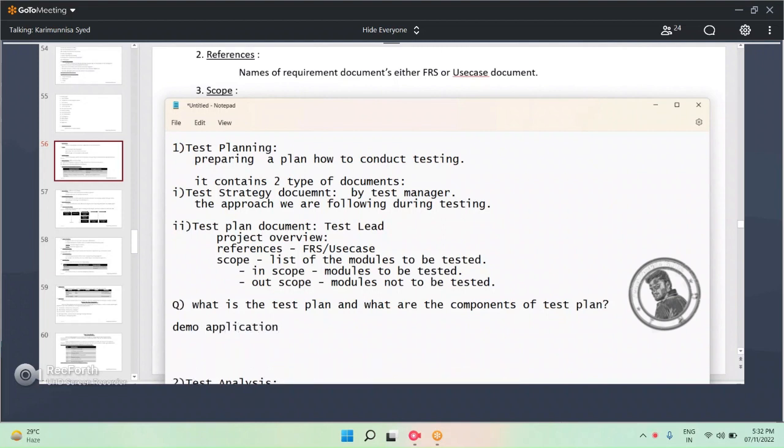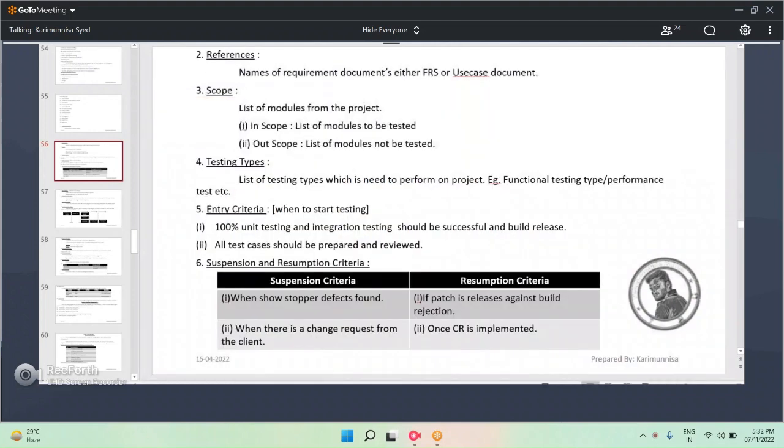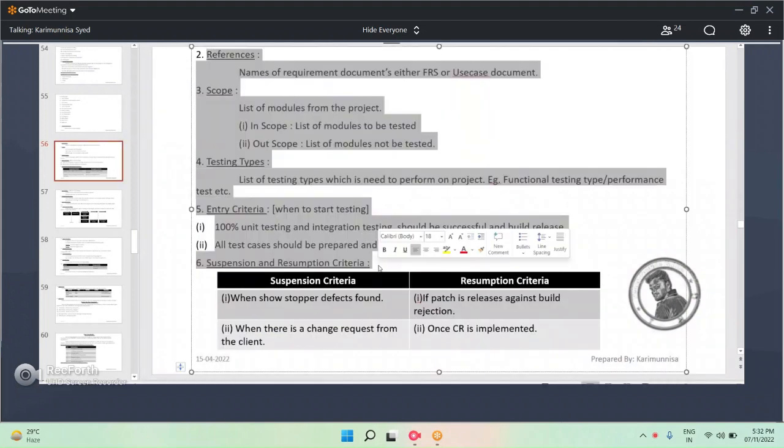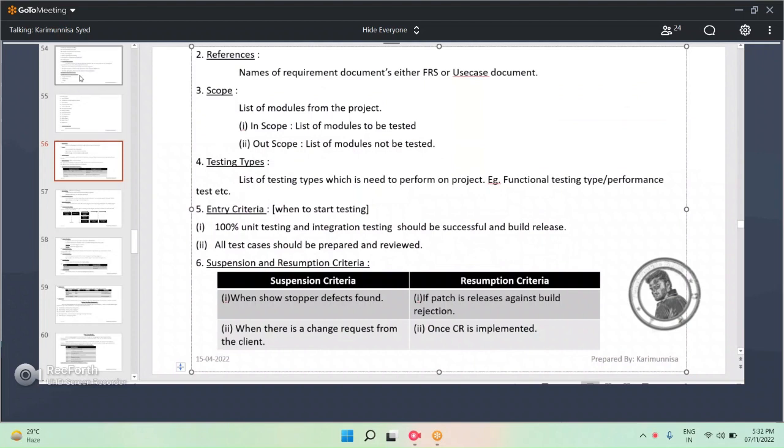During the demo application, we will have this test plan documentation. We will refer to that. I will show you a sample FRS document also, including this test plan document. At the time of the demo application, we will see these two documents. No need to get tension. Whatever components are there, like that only we'll have in the test plan document. So this is my first phase.